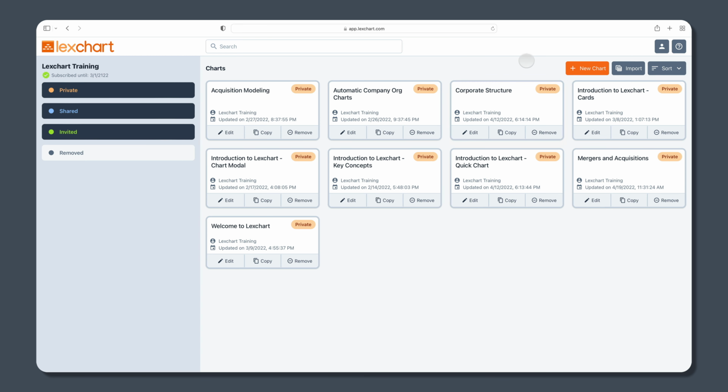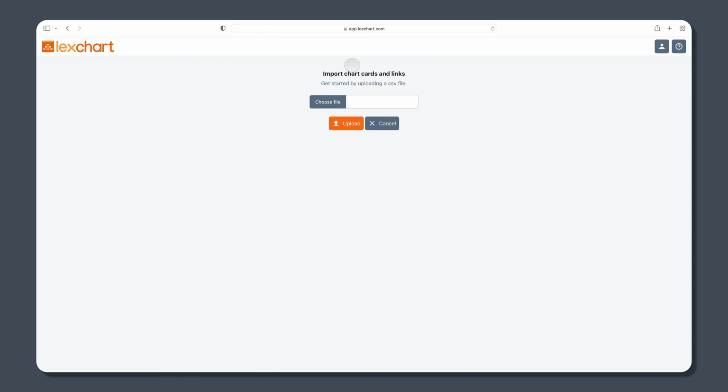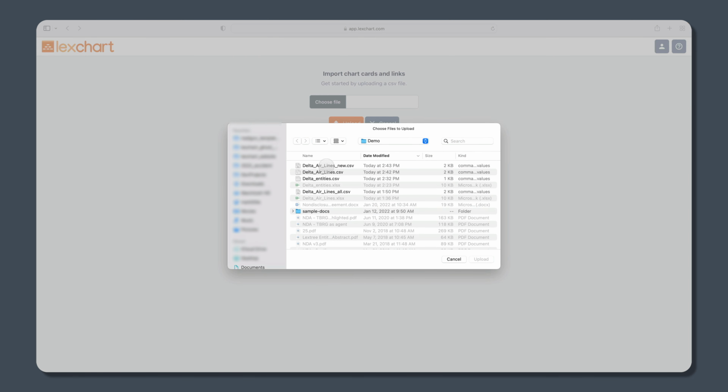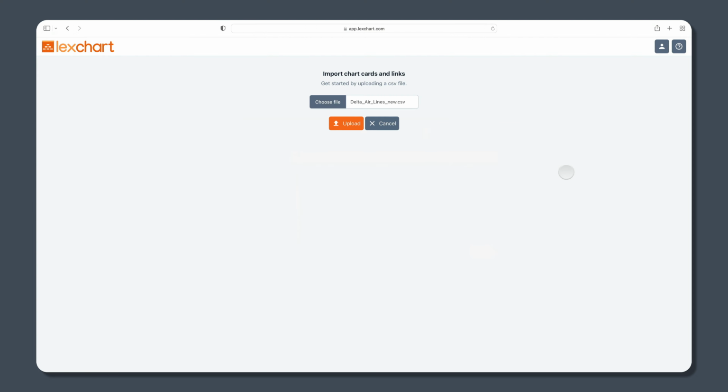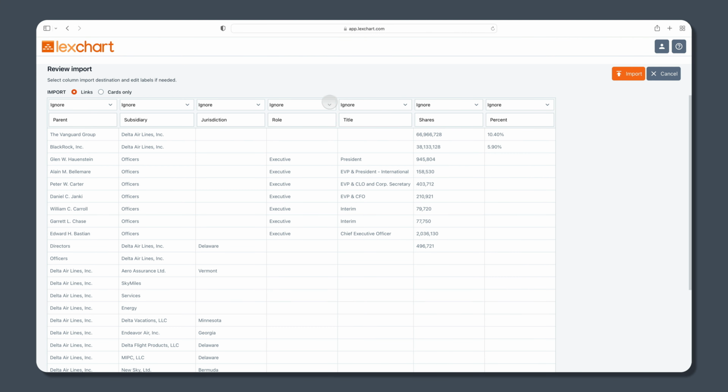In Lexchart here, normally we would start with a new chart button, but this time we're going to import. And Lexchart's going to say, well, let's go pick your file. So we're going to choose a file and we're going to say Delta Airlines new, and upload. Now, Lexchart is giving us an opportunity to interact with our spreadsheet and tell it where the data should go. So here we have our labels from that header row we just imported and then all of the data that we just talked through.